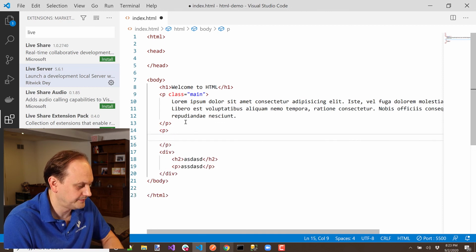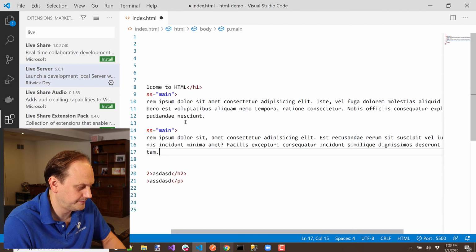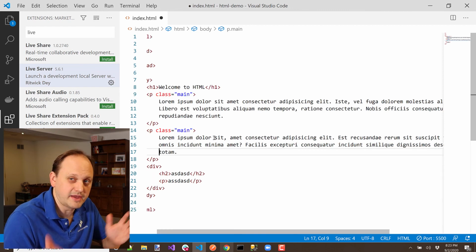Paragraph. Get rid of the extra P. Do another lorem. Oh, and I made it format to the left.